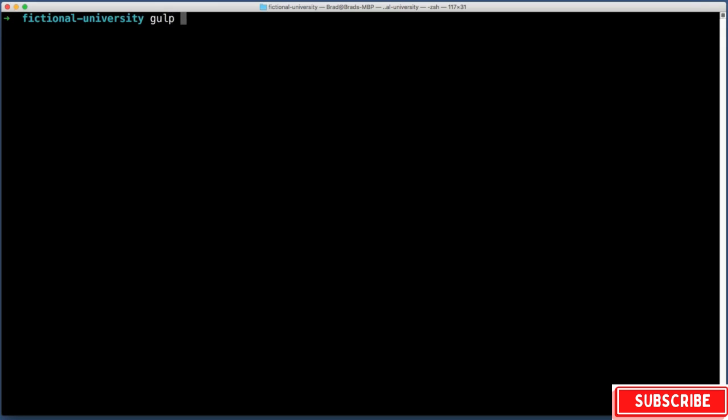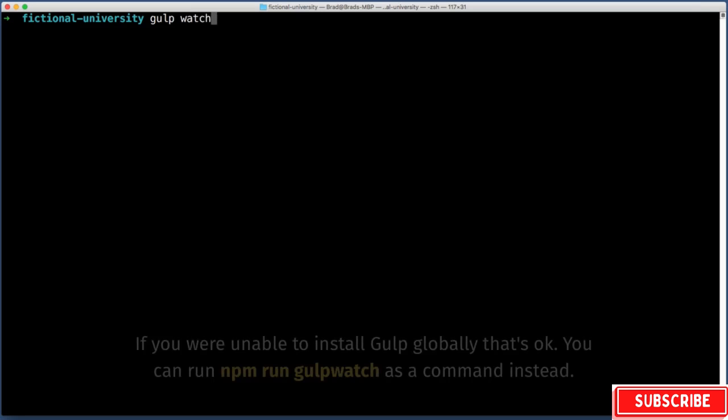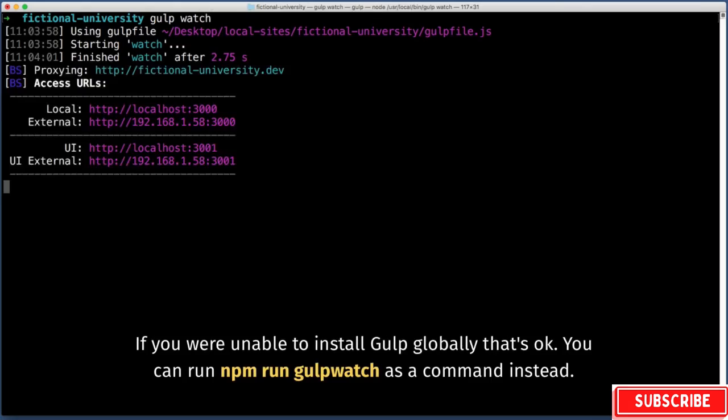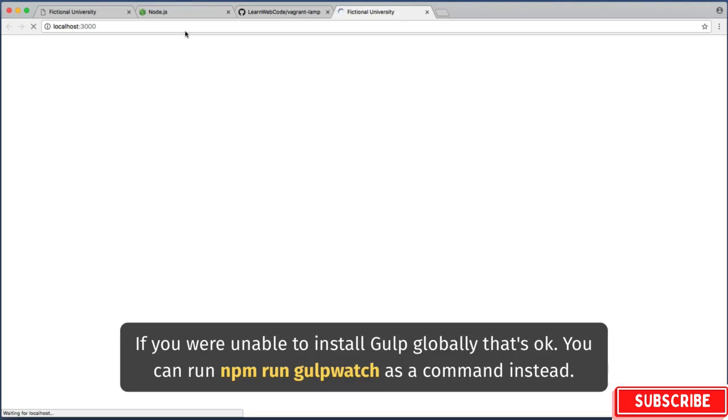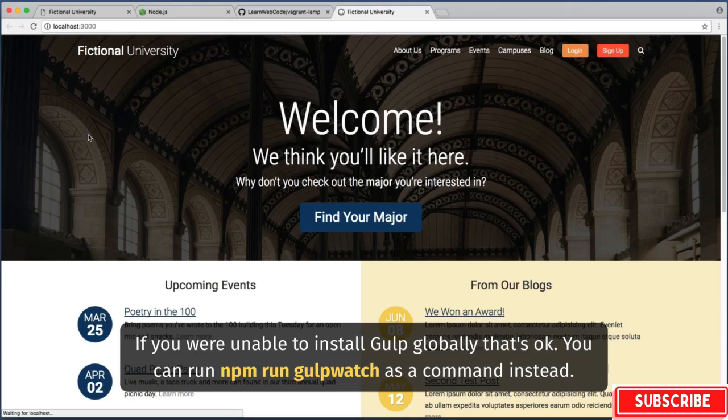So gulp watch. Go ahead and press enter, and that will open a new tab in our browser pointing towards localhost 3000. So now we've got this proxy preview server that's watching and waiting for us to make changes to our files. So let's test this out.